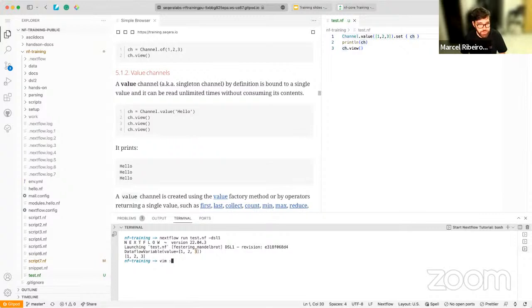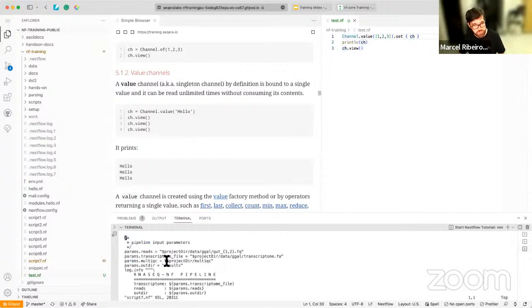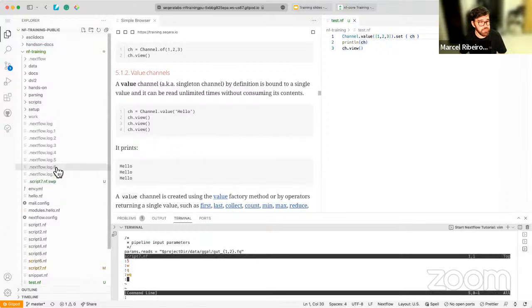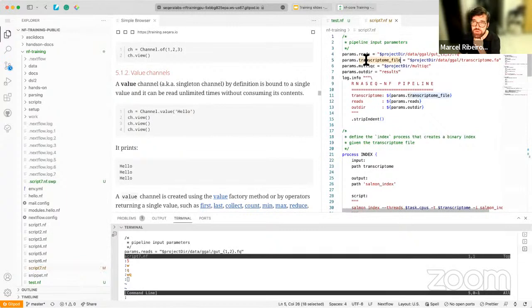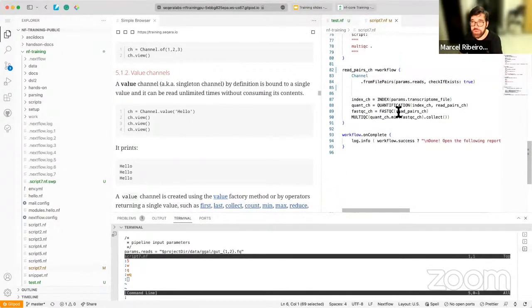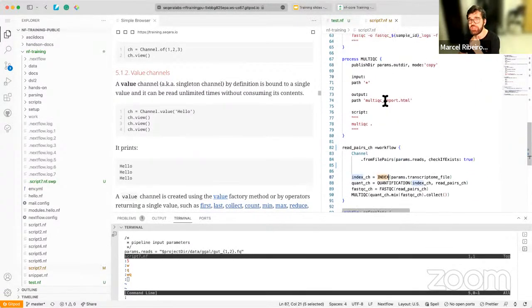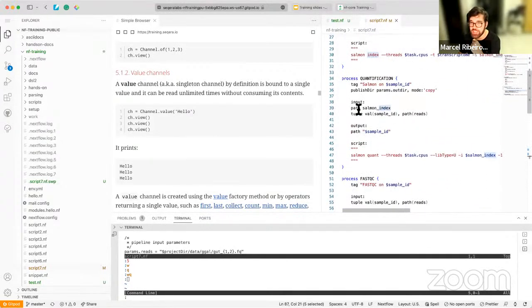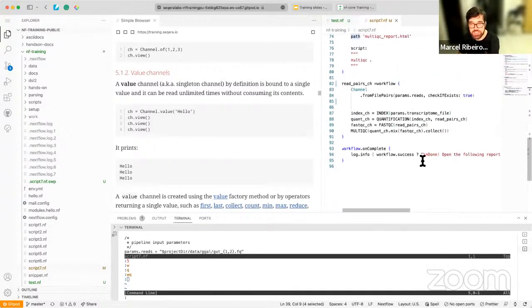So when we were using the script 7, oops, let's open it here. When we were using the script 7 yesterday, we had, for example, this parameter, which was the transcriptome file. So it's just a string that has the path to the transcriptome file. And when we call it in the workflow, we gave it as an input to the index process. But if we go to the index process, it expects a channel that contains a path. But we didn't create a channel. We just sent a string.